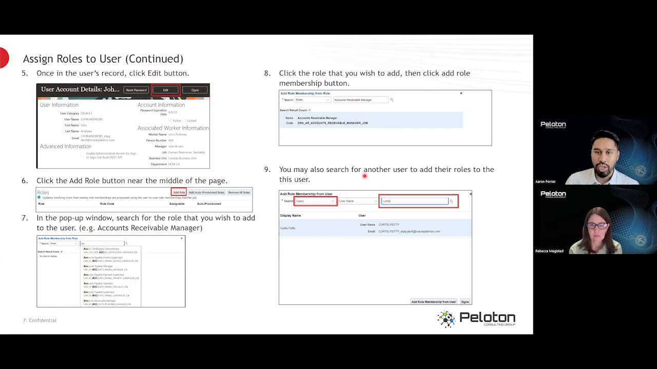Another neat feature here, if you weren't aware, you can actually search for another user and then add the roles from that user that you searched for into the user in question that you're transacting on. So that's a good way to mirror access from one user to another without having to pull up two different screens or take a screenshot. Or maybe they have a lot of roles and there's 20 roles you want to add. This is a very quick and easy way to mirror access from one user to another.